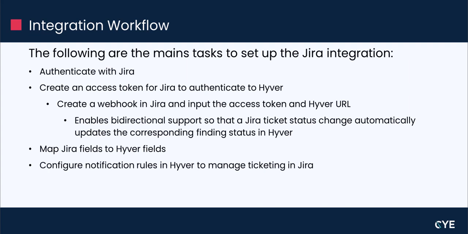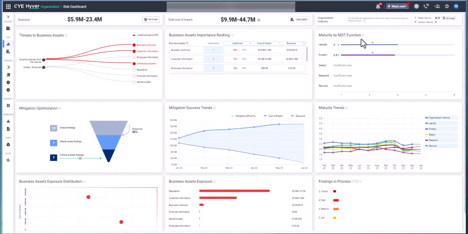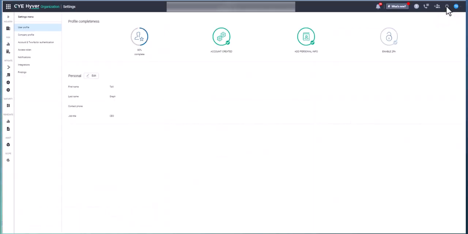Map Jira fields to Hyver fields. Configure notification rules in Hyver to manage ticketing in Jira. Get started with the integration. Click Settings, Integrations, and click the Jira tab.